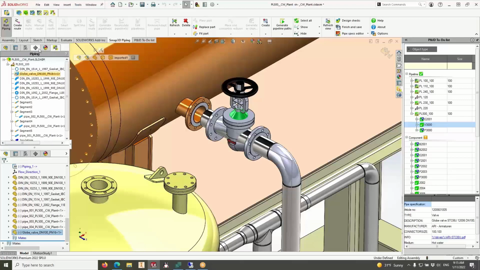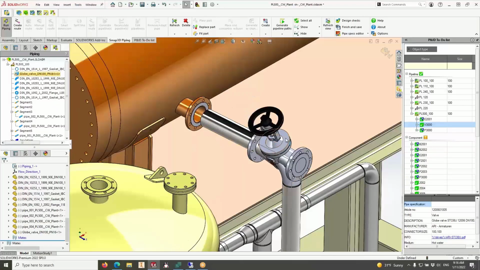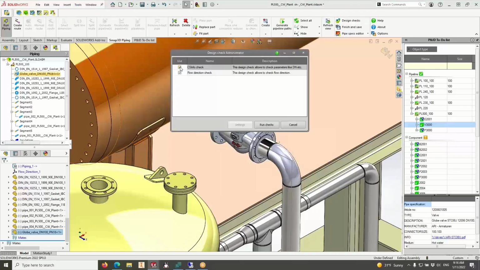So we got a new tab up here where I have my piping tree, and I've chosen to split my feature manager so that I can have my SolidWorks feature tree down here at the bottom. So I don't have to keep flipping back and forth between different tabs. And then we can tell it that we want to flip the component, go the other direction. Okay. We can run our design check now.